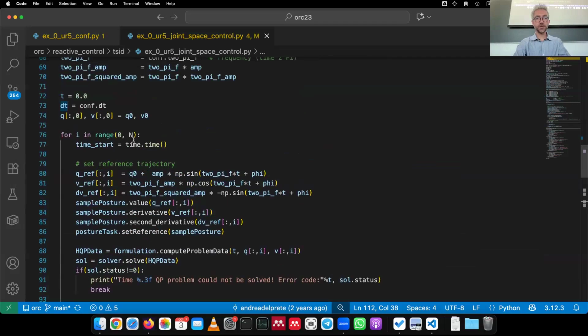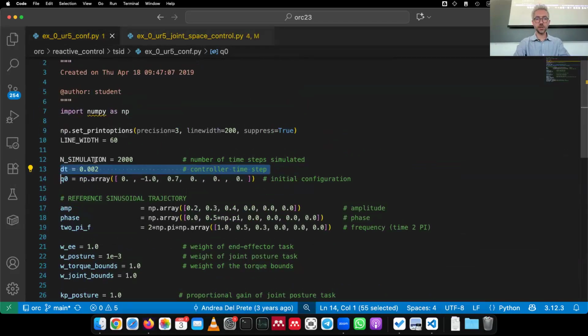Okay, so this loop repeats for a certain number of time steps, which in this case is going to be 2000. So we have 2000 iterations. Every iteration is simulating 2 milliseconds. So in total, we should have 4 seconds of simulation. You can make that longer or shorter by changing these values here.